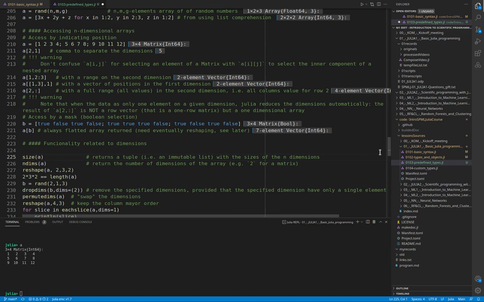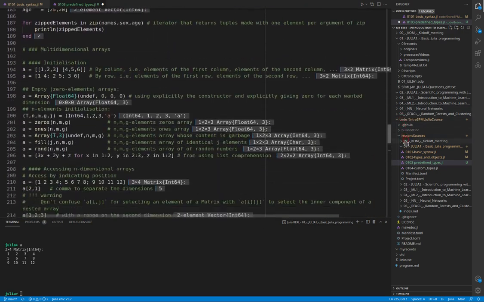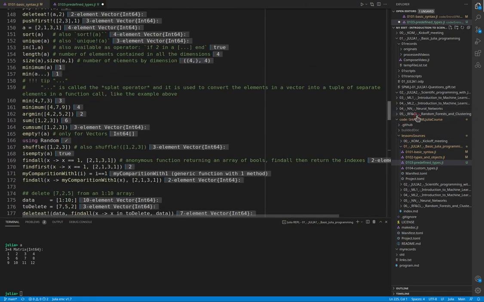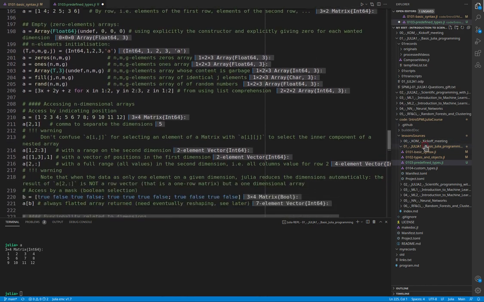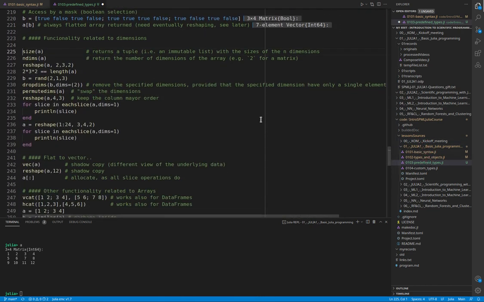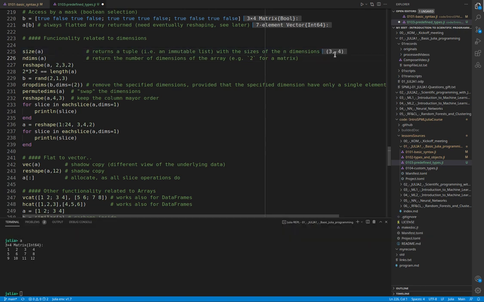All the functions that we saw for single arrays, well, most of them I assume, work also for multidimensional arrays. But in particular, we have to deal with dimensions. So let's have a look at the functionalities that are related to the dimensions. Size, we already saw it, returns a tuple of the size of elements in the different dimensions.